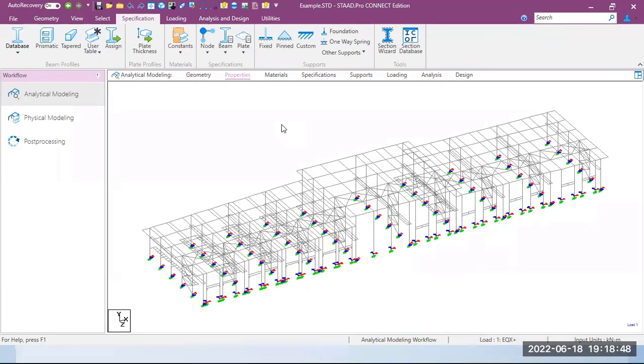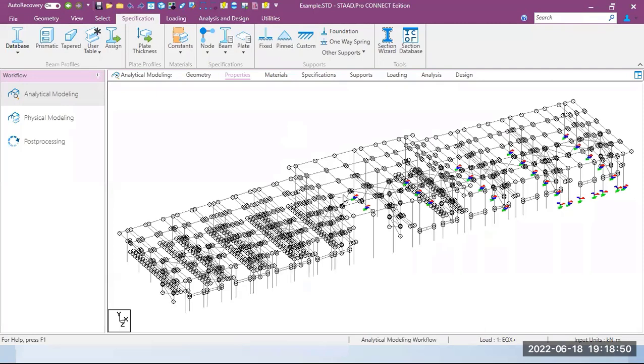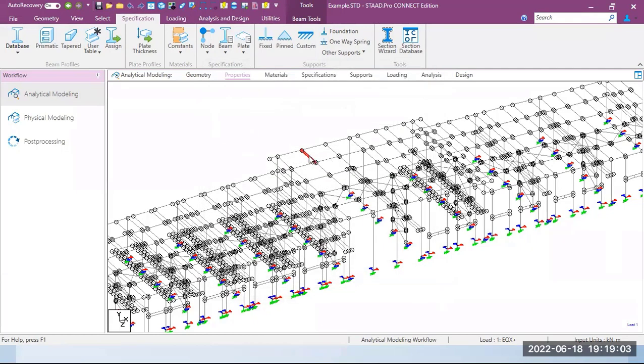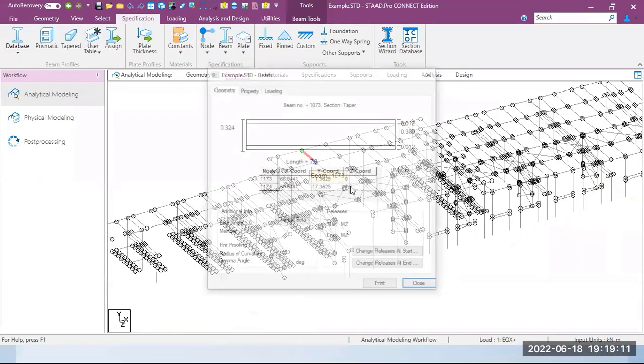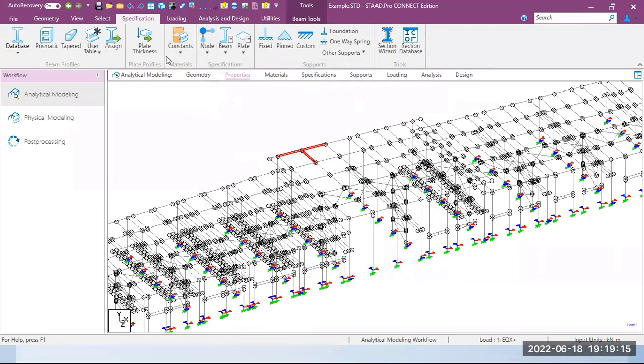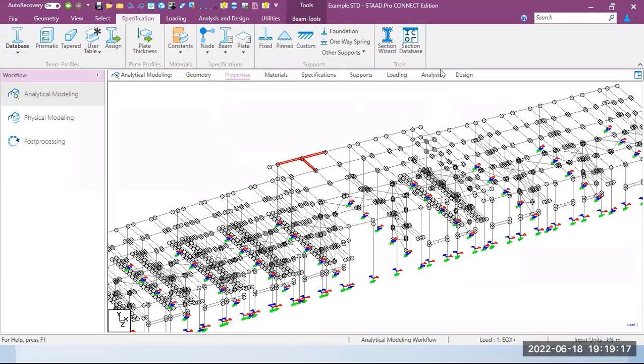I can show you what we idealized here. We have released the members. You can see the release MZ here. By releasing this, we are asking this member to transfer only the shear force instead of transferring the moment. So this connection will be the end connection of this member.